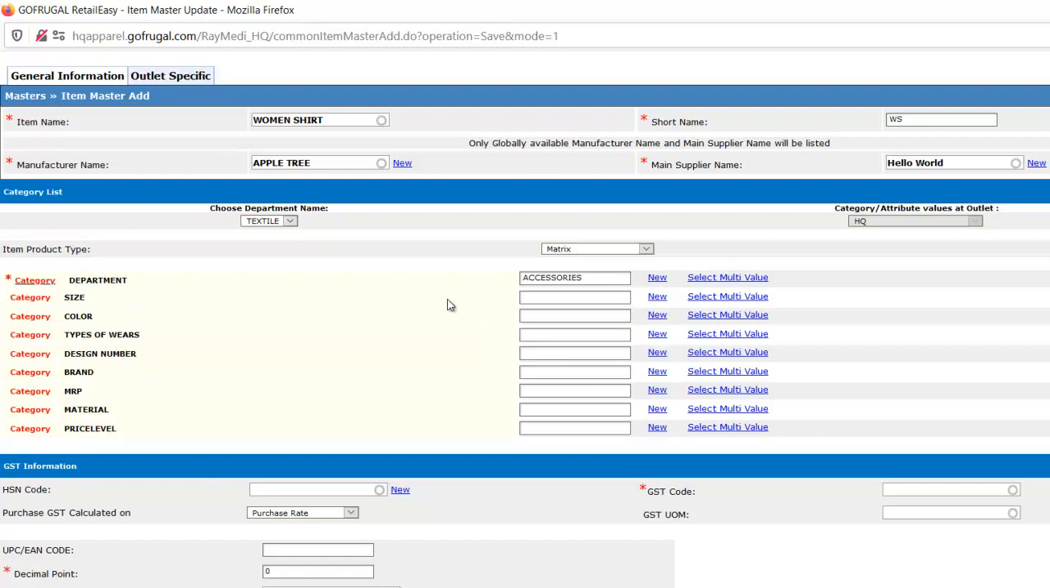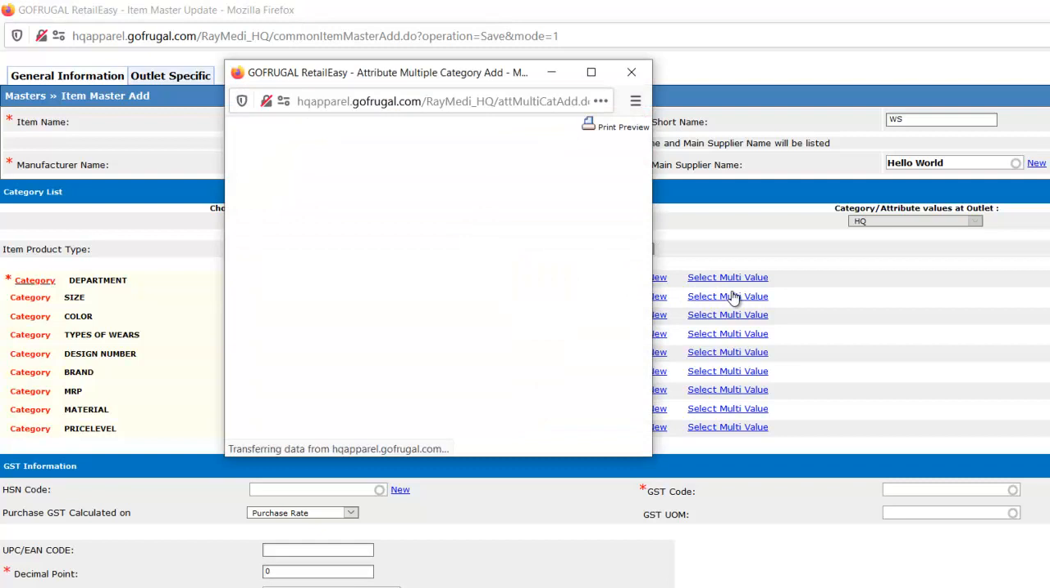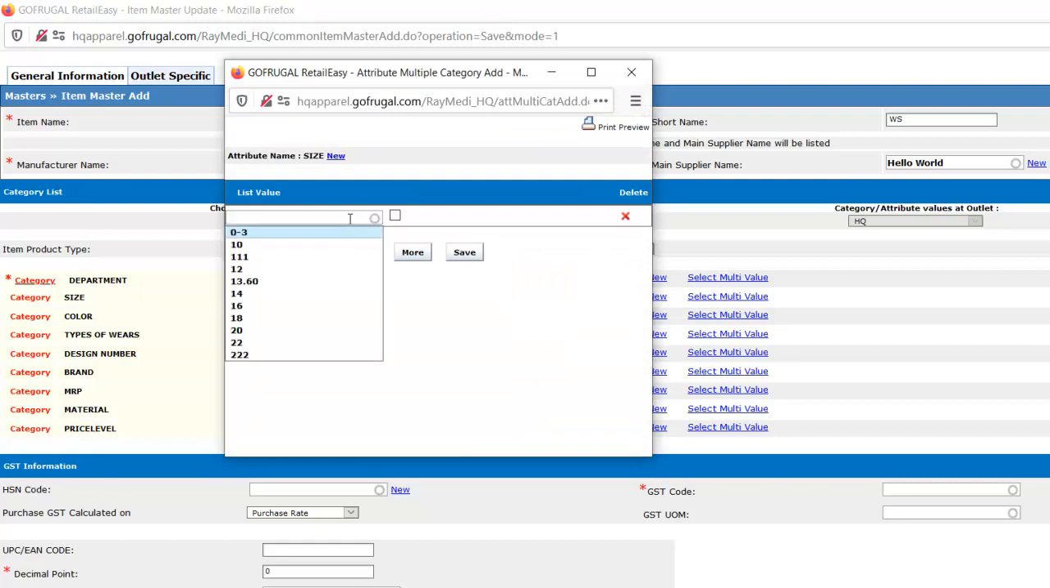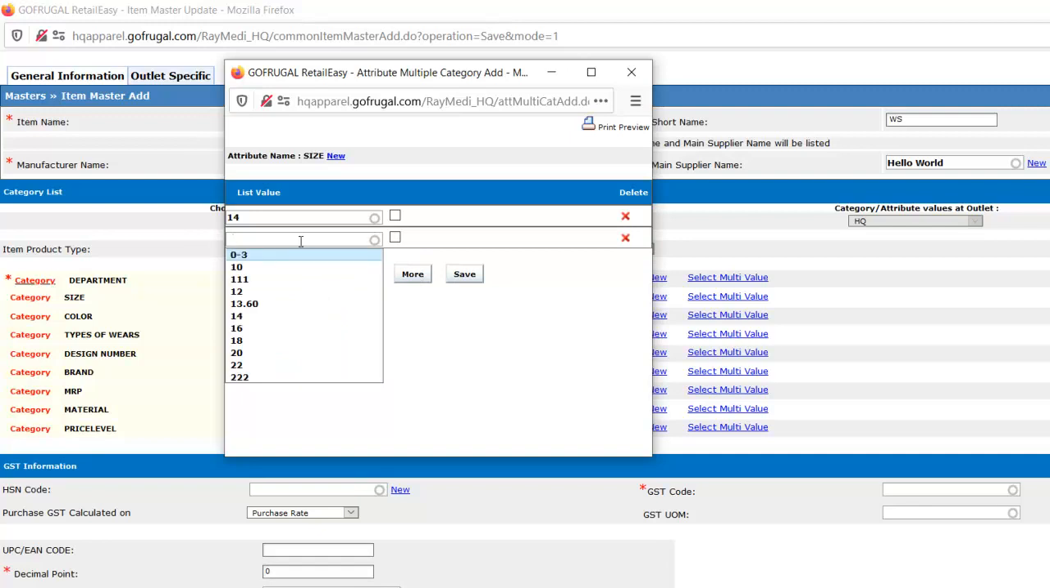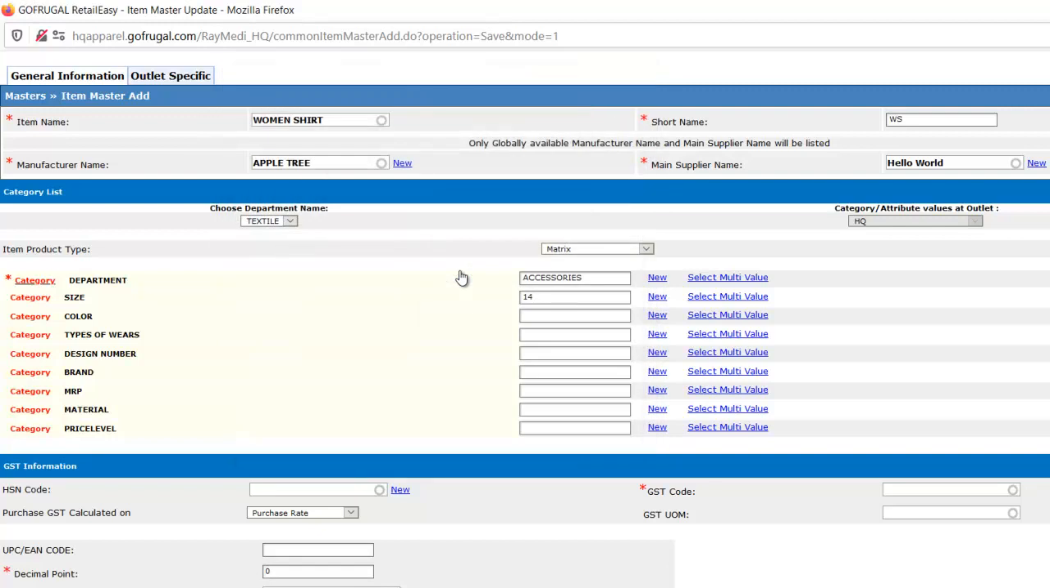I will show it for size and color also. Select multi-value and give spacebar. Existing records will be shown. Give More, give spacebar. Then you have to choose the default and give save.